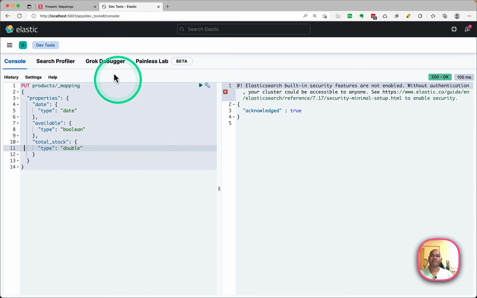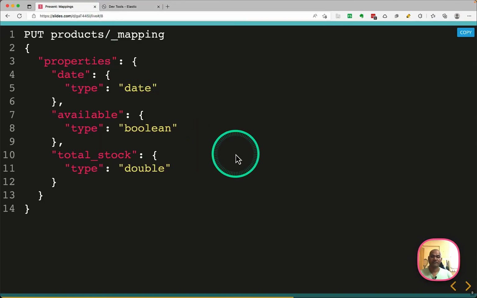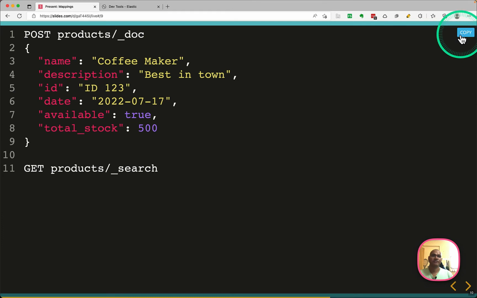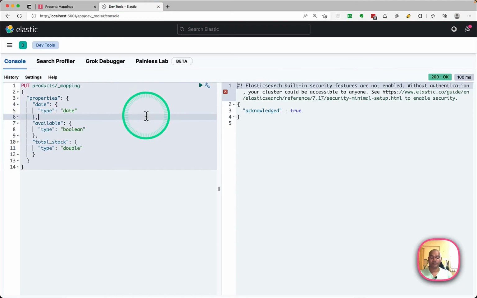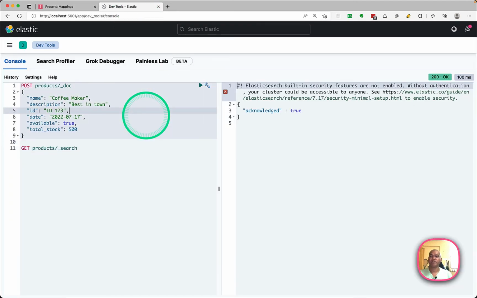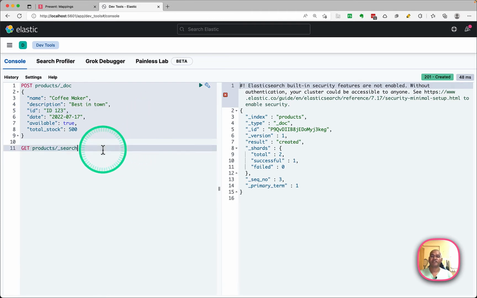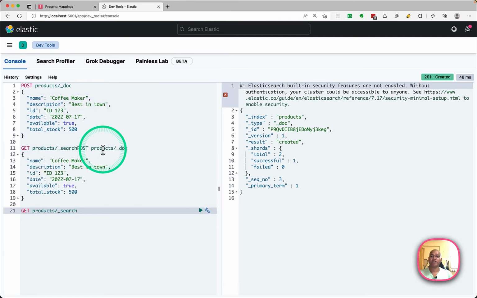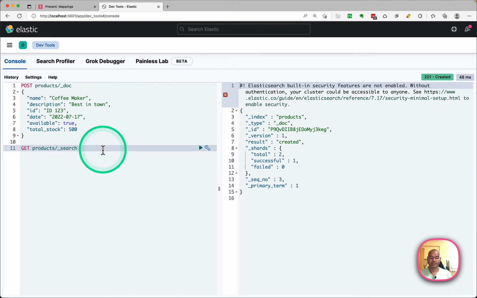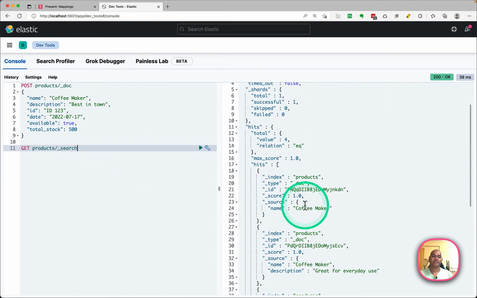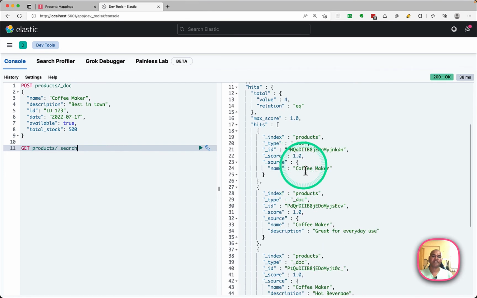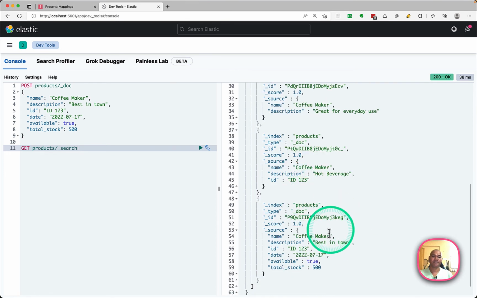So my schema has been updated, and I'll add the fourth product, which has all the fields: name, description, ID, date, available, and total stock. Okay, my fourth product has been added as well, and if I perform a search, you can see all four products have been returned. And they all have different schema, right? First time one field, second time 2 fields, then 3 fields, and the fourth product has 6 fields.